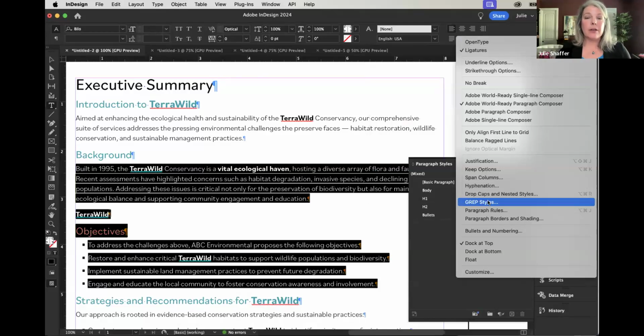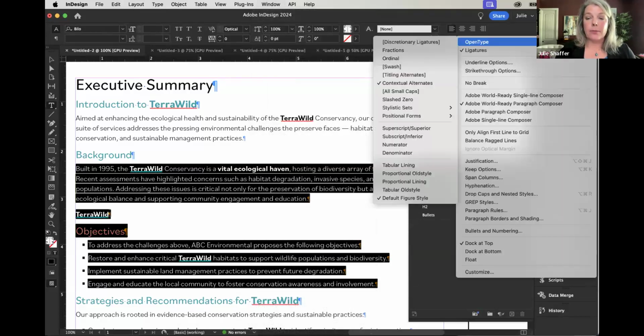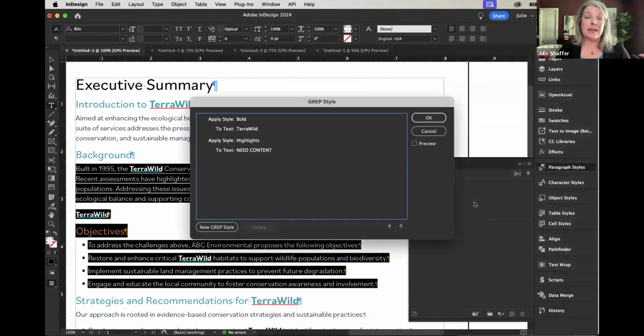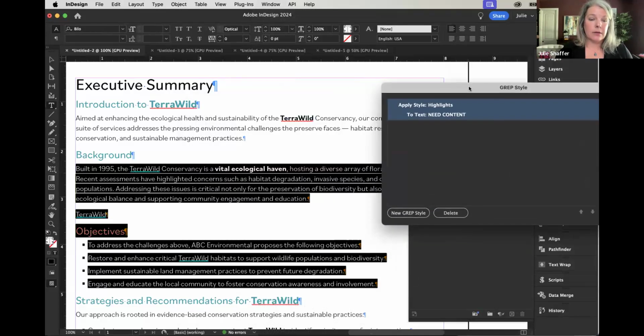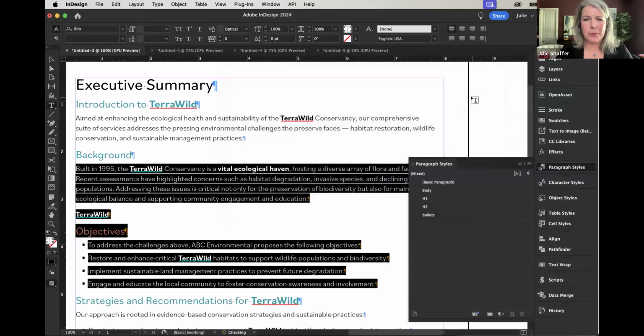I'm in the control panel, and if you can't see that, make sure you're under Window, Control. That gets us this nice panel that stretches all the way across the top. Go to the little baby menu, and there's a GREP option here, and that's essentially the override for GREP. So you could override certain things. Maybe I don't want Tara Wild in this little part. That just went away. So that's your GREP override area. Great question. So many good questions, y'all.